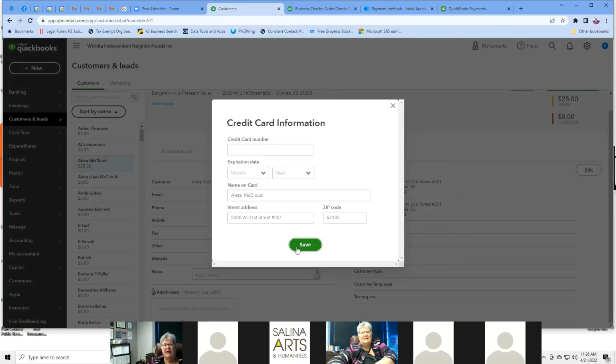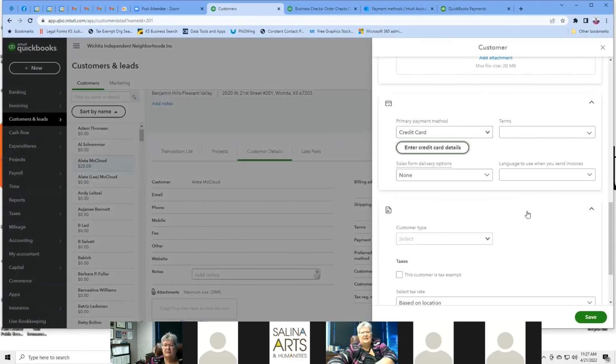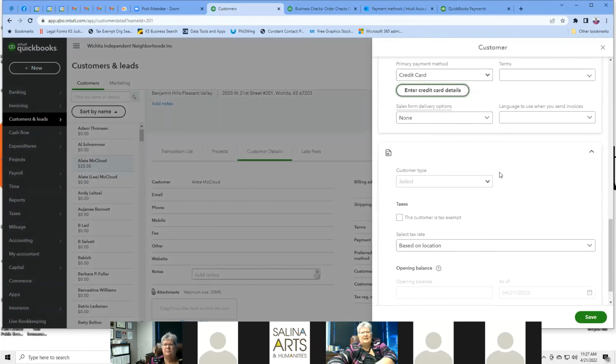I could save that credit card information. And so it's there if she wants to be billed on an ongoing basis, or you've got somebody that is a donor that wants to do a recurring donation. You could certainly set that up where that is billed to their credit card. And I know that sometimes that's something that organizations want. So I wanted to make sure that I covered that.